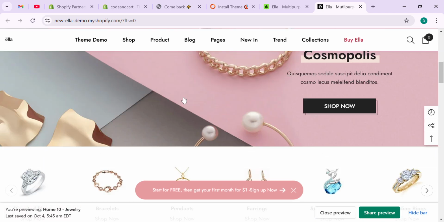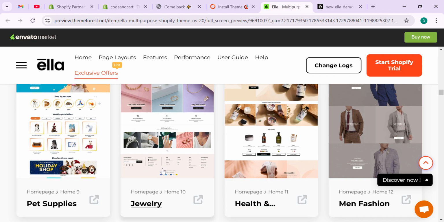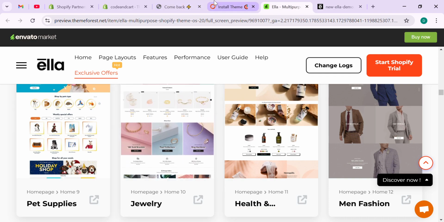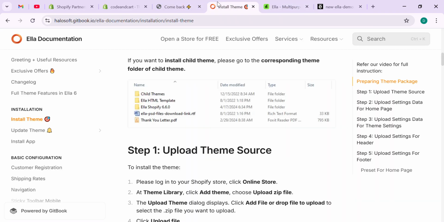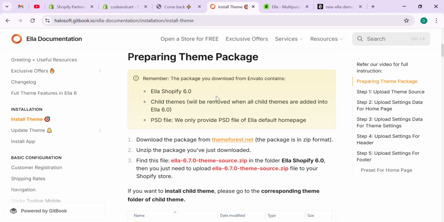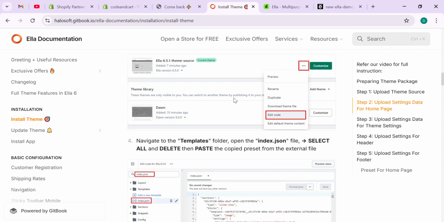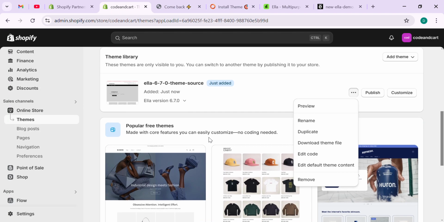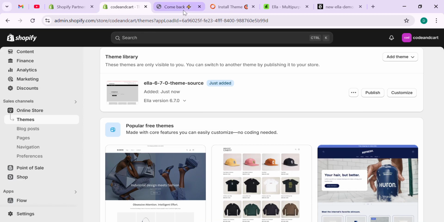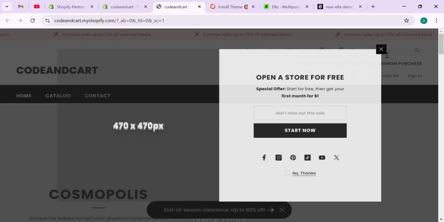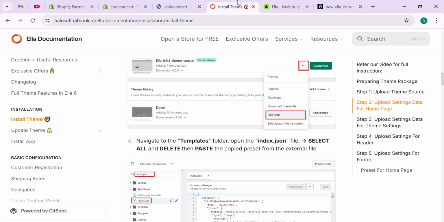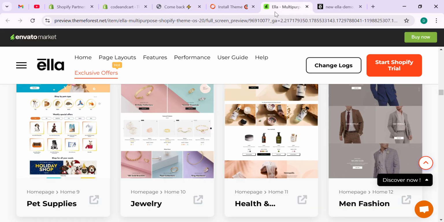Remember the name of the homepage, it is a homepage thing. Ella provides a theme documentation link as well, where they have given all of the information. So we need to follow it step by step. First we imported the theme, and then we checked that the theme is working correctly. Okay, so it's working correctly. So now we need to import the demo.